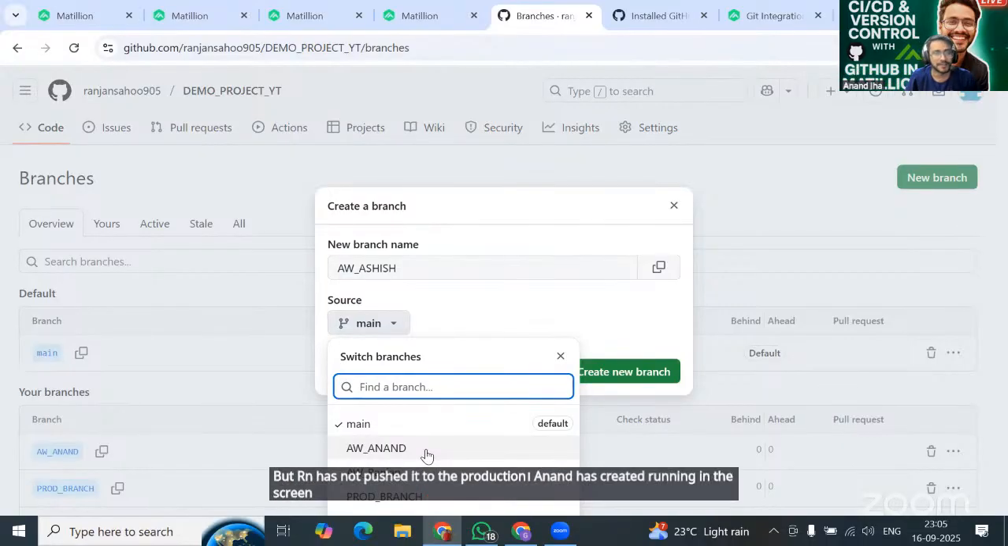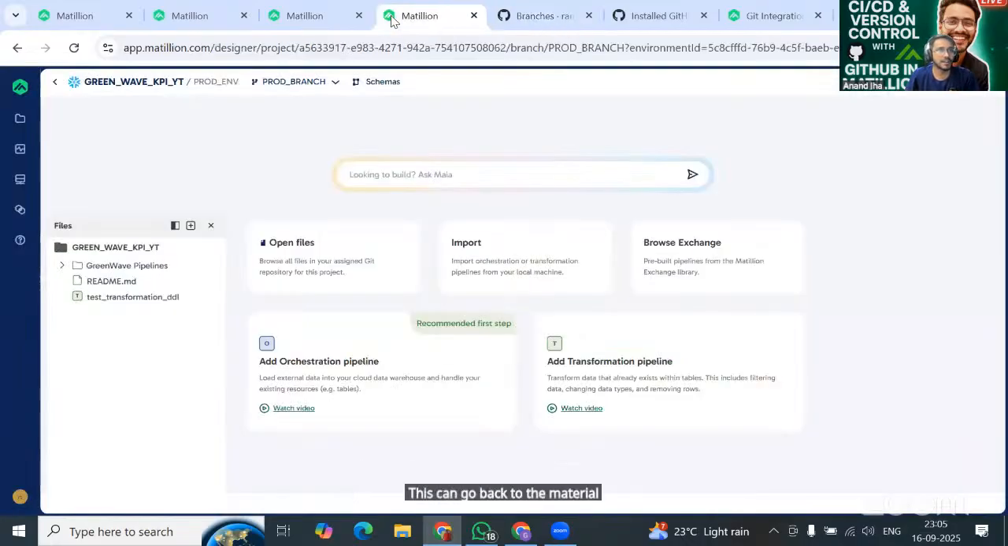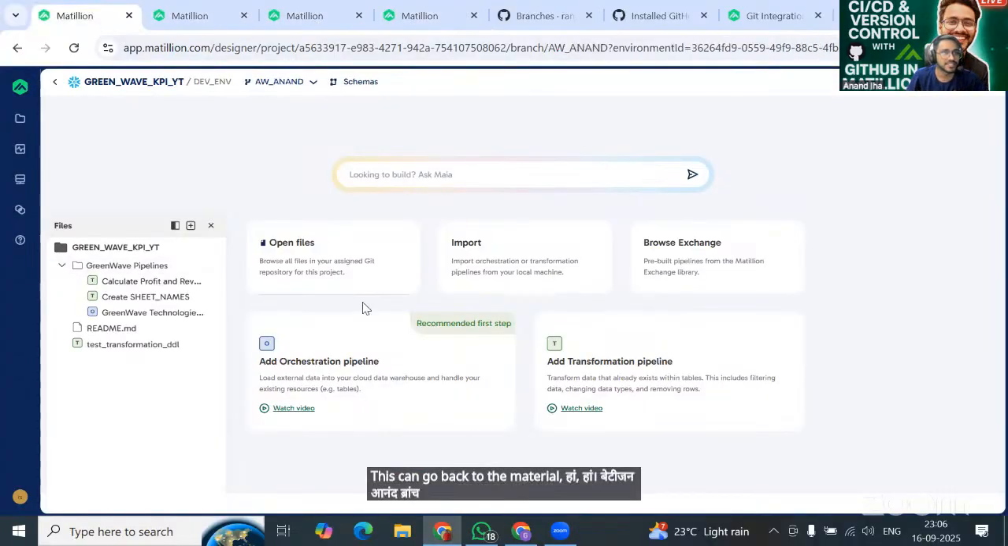Go back to Matillion. Be in the screen. Matillion Anand branch, which is Anand's branch. Yes. Create one dummy pipeline. Just create one dummy pipeline. Export any other pipeline which you have.